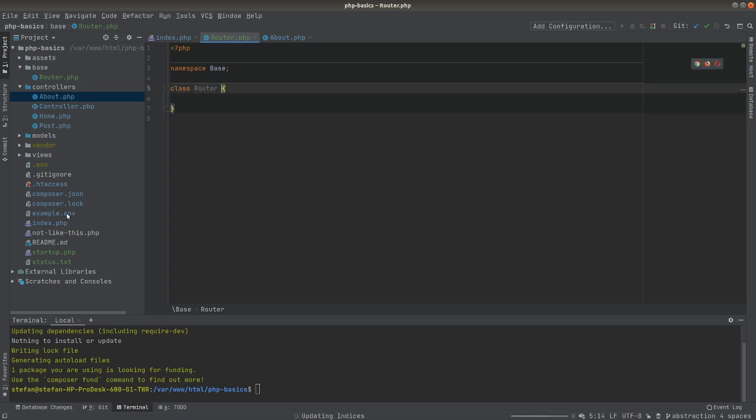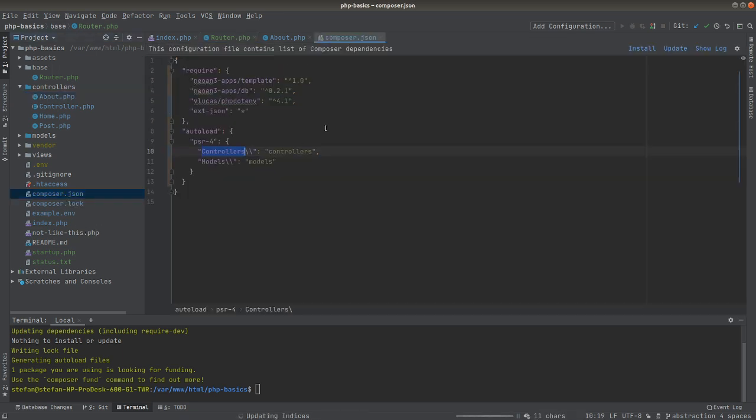And again, we're going to go to our composer and say, okay, so apparently we have something like space, right? Let's account for that and say, okay, base is something I will find in the folder base, right? So far, so good.